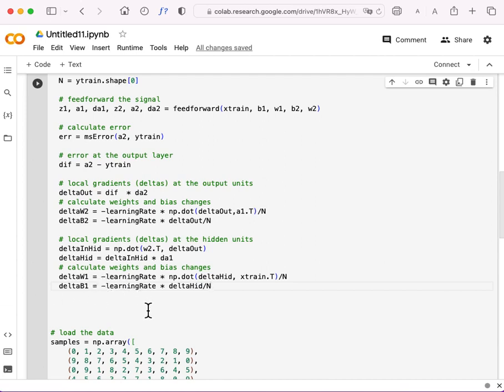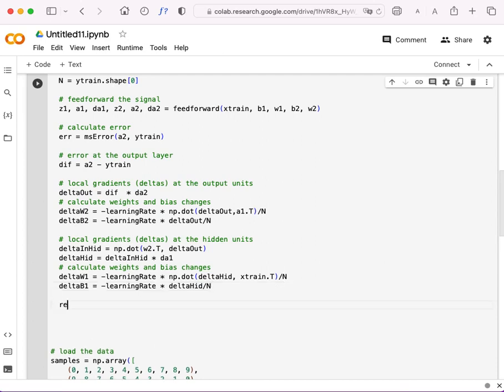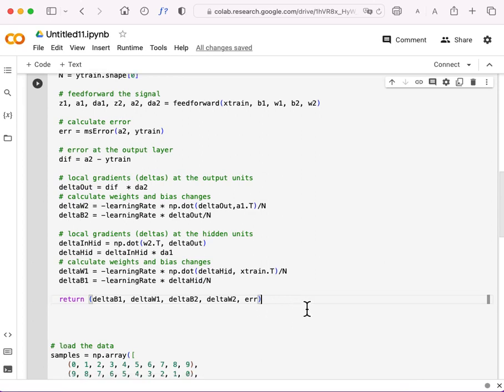Okay, so this is over. With this we come to the completion of backpropagation. What needs to be returned here? What are the things that we want to return? Of course, we need all the weight changes that we have just calculated: delta B1, delta W1, that are coming from here, and similarly delta B2 and delta W2 from here, and the error, mean square error. These are the values which will be required by our calling function.